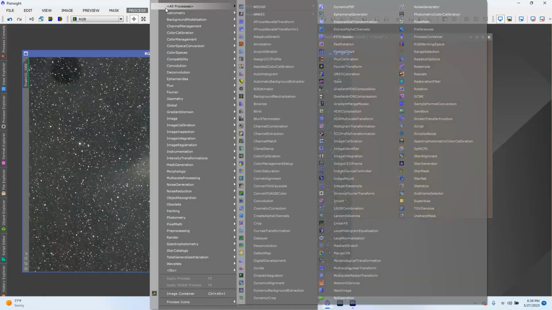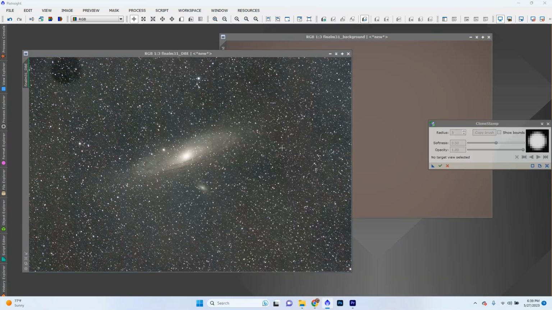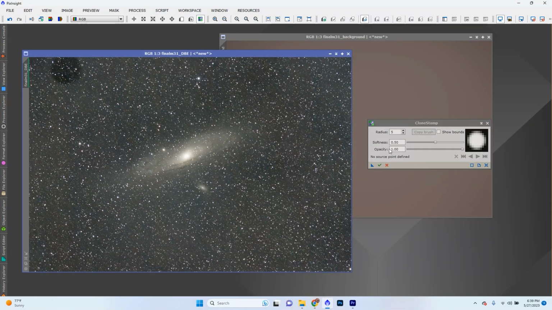Let's go to process. I'll process something called clone stamp, which I believe is right here. Let's turn up the radius. The radius is basically how big you're going to clone. 50. So, we're going to hit Control and select a sample, like probably over here. Actually, I might need bigger. Let's change it up to 200.